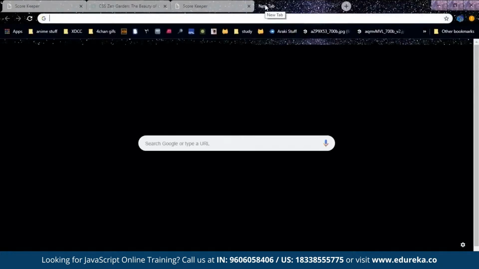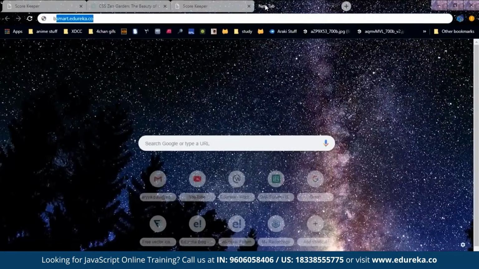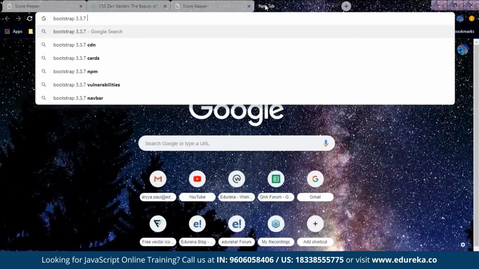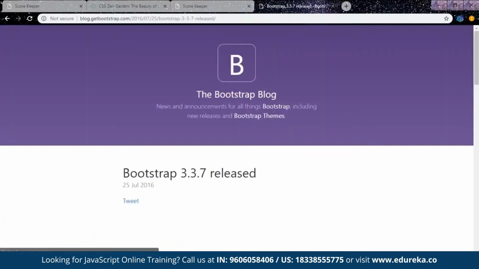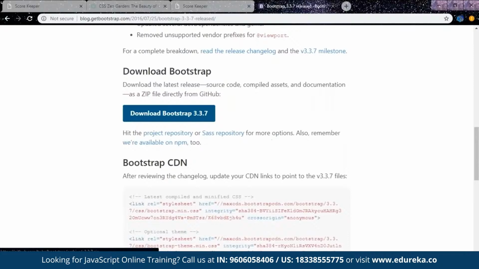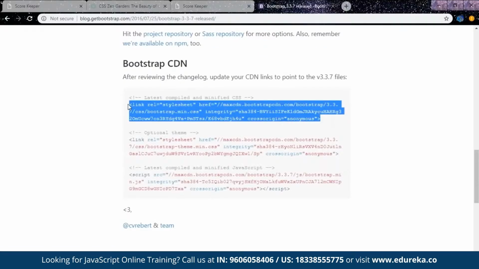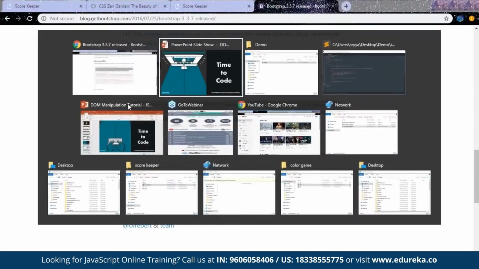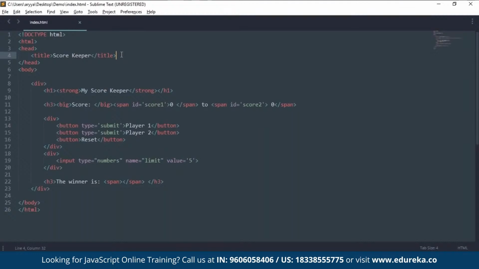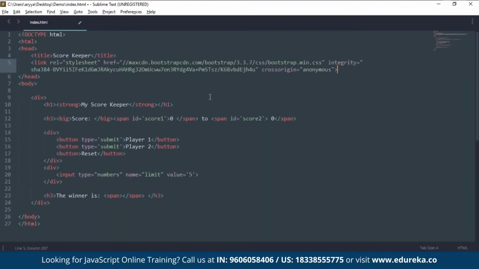Okay, so first of all, we need to go and find the CDN link for Bootstrap 3.3.7. So you go Bootstrap 3.3.7 CDN, and all you have to do is just copy this link and add it to your HTML page. So you add it under the head tag, as you want it to load before the web page loads. So there you go. Now that we've included Bootstrap, we can go ahead and use it.